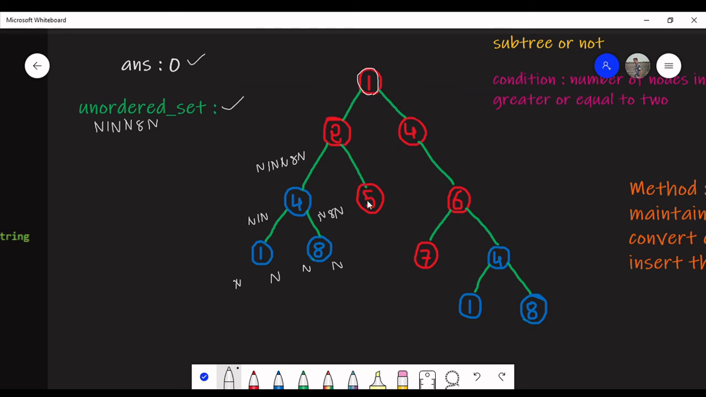Now 5 will call its left and right subtree, that will return null and null. So now 5 will return. Now 2 will create its own string with the help of these two strings. Here the size of this subtree is greater than 2, so I will add this string into my other set. Now 2 will return this string to 1 and 1 will call its right subtree.